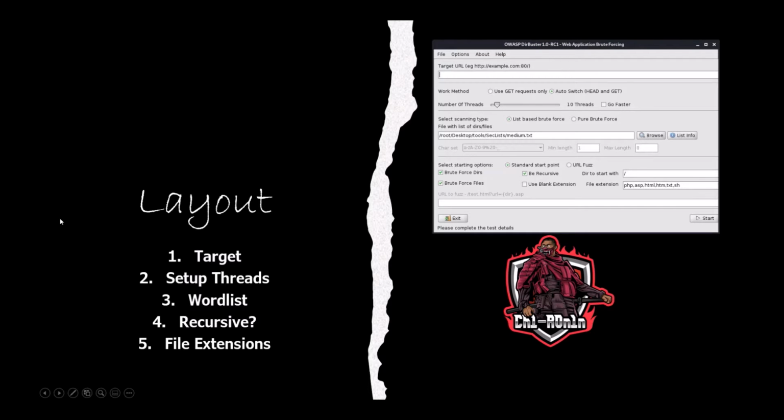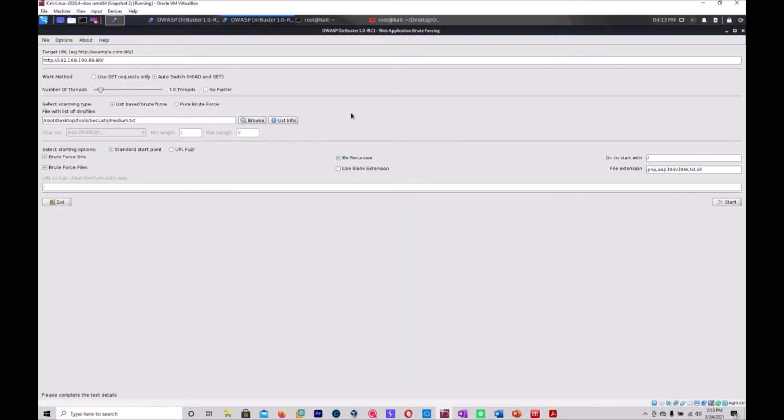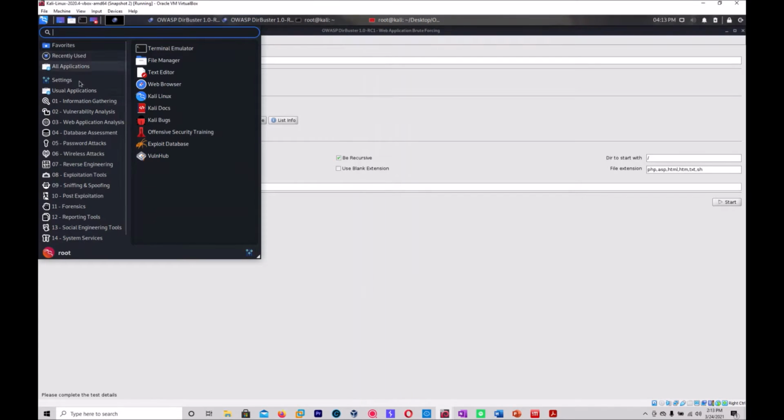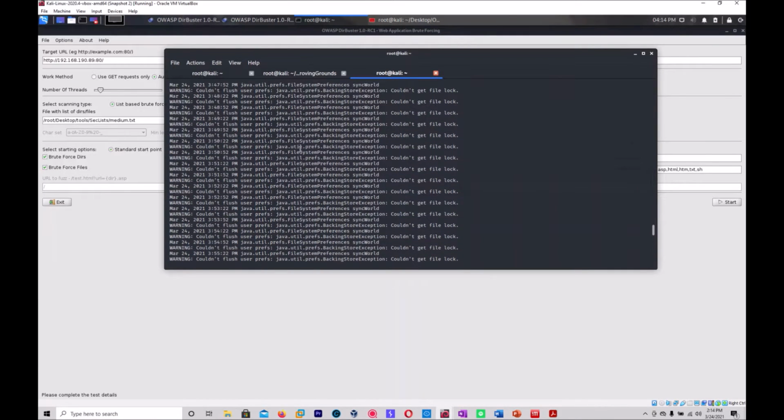Here's our overall layout of DirBuster. We can call this by either one of 2 methods. Either from our menu option and searching for DirBuster. Oops, it's logged in here. Once this is correct, dang you typos! All right, we're going to look for DirBuster here. You can either search for it in the search window or simply type DirBuster in our terminal.